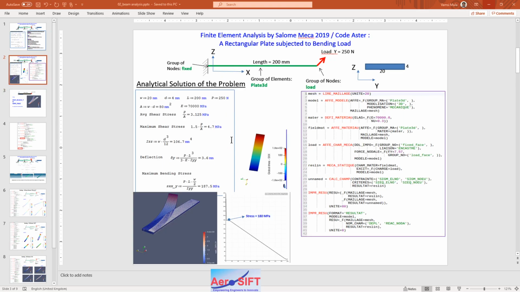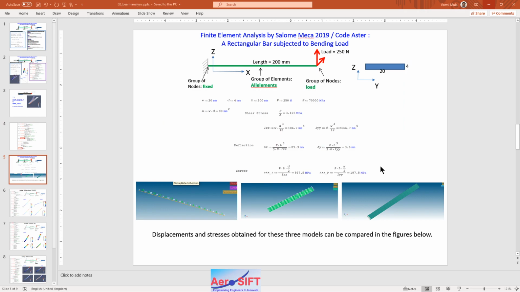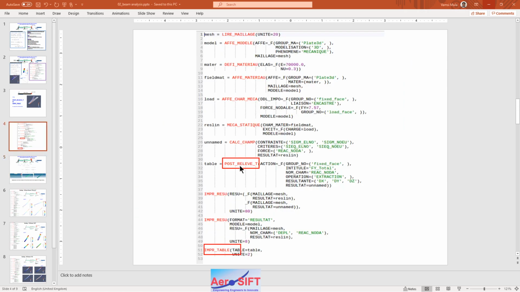Here is the code if you want to use. So these are the two commands, POST_RELEVE_T and IMPR_TABLE. Now I'll show in Salome-Meca what I have done.